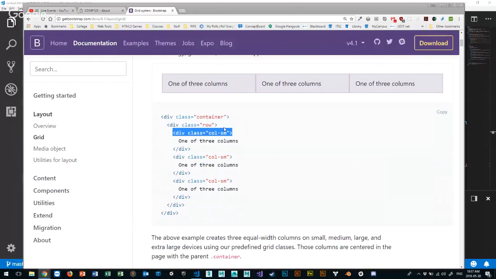So if I'm targeting small screens, then I'm going to use the dash small, SM, right? And again, small is for slightly larger phones. Extra small is for older phones like the old iPhone 4s, 320 by 480, that kind of stuff, right? And then there are different size classes as you keep going higher and higher, right?